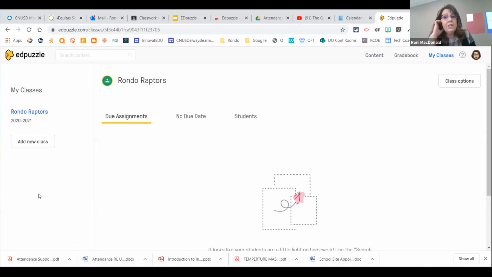And the integration between Google Classroom and EDpuzzle is really nice. All the scores for any assignment you have in here will automatically populate in your Google Classroom gradebook. So it's another way of keeping all of those scores in one gradebook in one place.